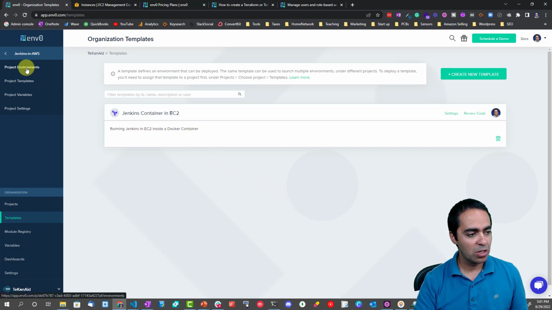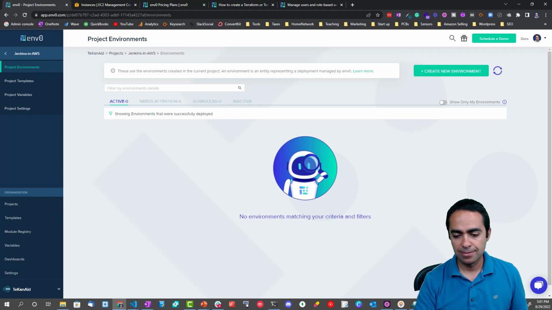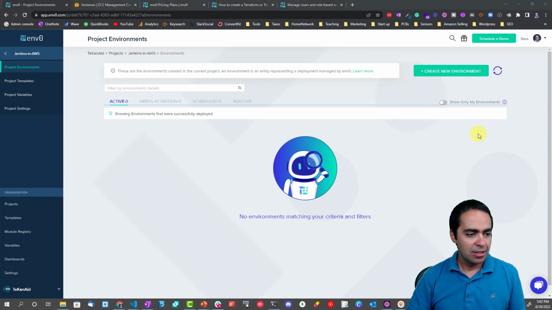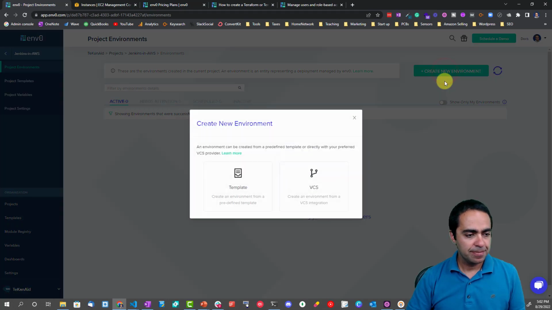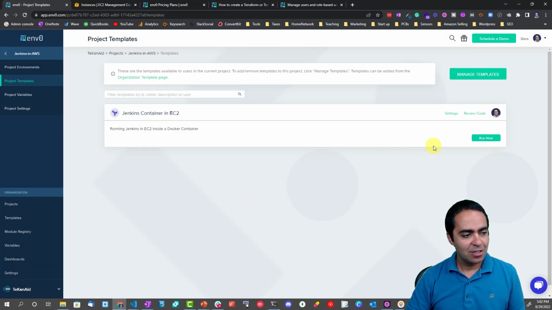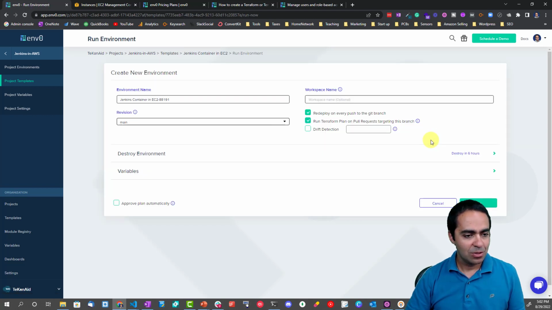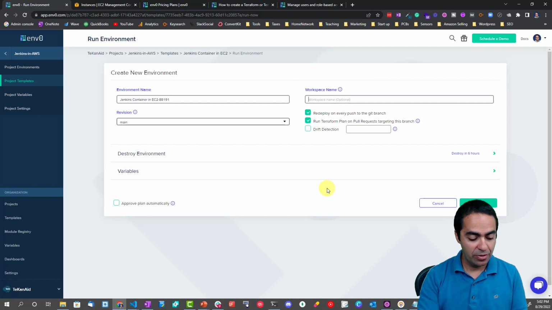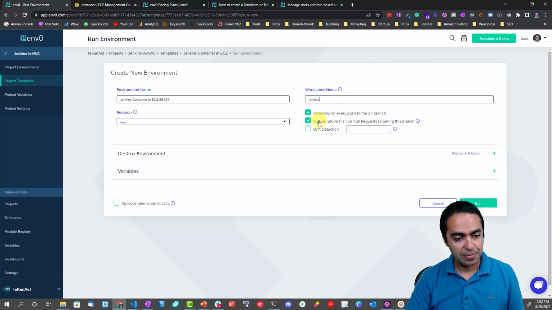So if we go to our project environments, you can now create a new environment. And it's going to ask you again, VCS or template. So we're going to choose template. And here's our template, so we can click run now. Okay, so we can specify a name for the workspace, and this uses the regular Terraform workspaces under the hood. So let's give it a name, call it maybe Jenkins. If you don't give it a name, env0 will create a workspace for you.